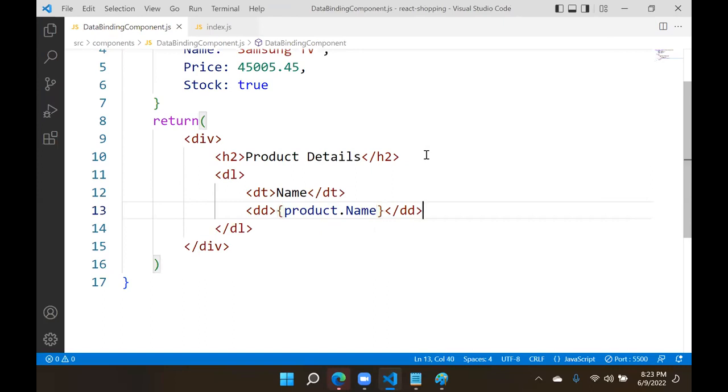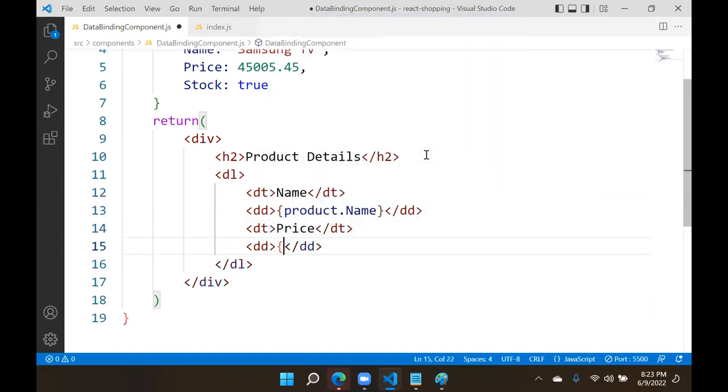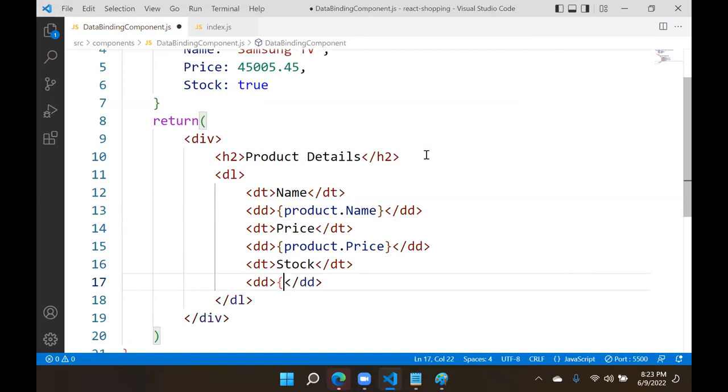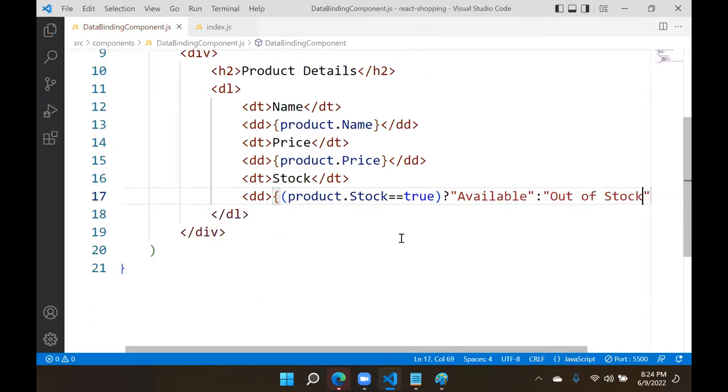Here so many points are there. Now see, another data term, price. Okay, in the data definition, here I need to use binding, so product dot price. Another data term is stock, and in the data definition, here we are defining product dot stock. It is true or false. I can use a simple expression here. I can put a parenthesis. If it is equal to true, then question mark, we can print here available. Otherwise, we can print out of stock. You can write a simple expression.